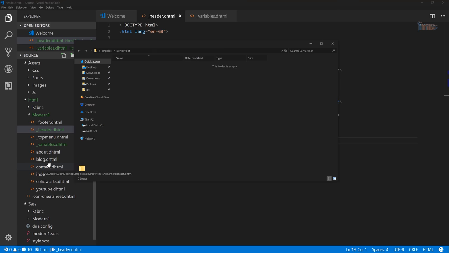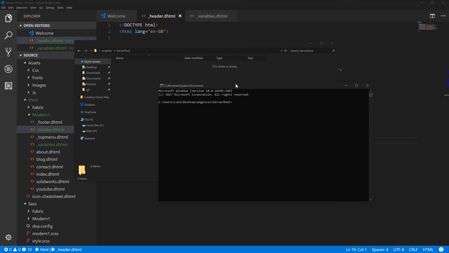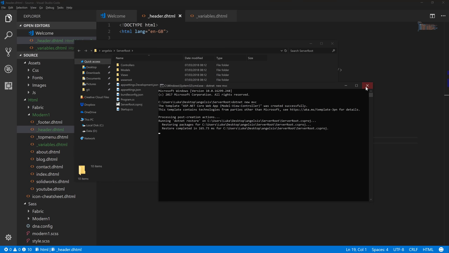This is just my convention, you can use whatever you like. In here, I'm just gonna type CMD to open up a new command window. And I'm just going to make a new .NET Core ASP website. You can use Visual Studio for this if you want. I just tend to do this quickly because it's an easy way to get started. So just dotnet new mvc and enter. And that'll make a new MVC website and give you all the stuff.